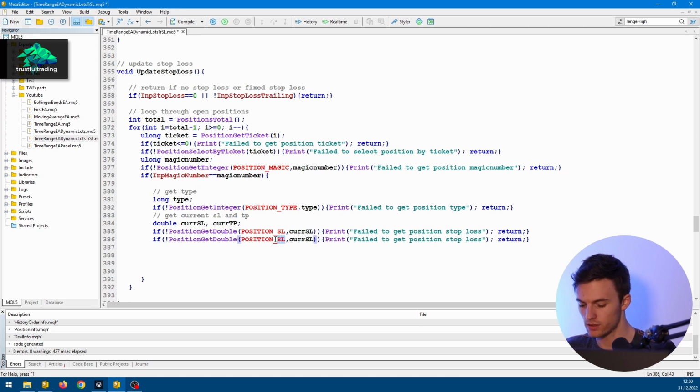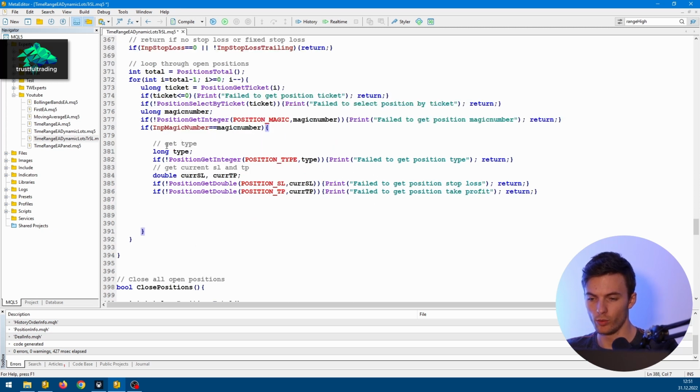So here we change this to position take profit and we use our current take profit variable here and failed to get position take profit. Okay, so now we have the type of the position, we have the current stop loss and take profit value of the position, and let's compile real quick. So yeah, no warnings, no errors, perfect. And now we can calculate a new stop loss and modify the position.